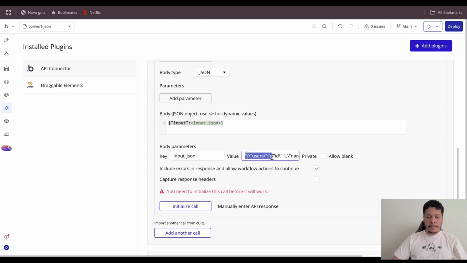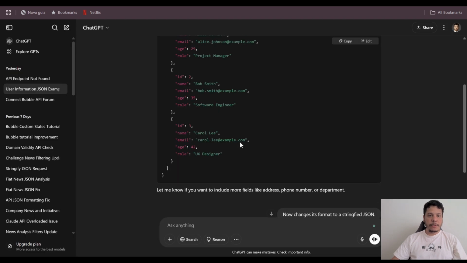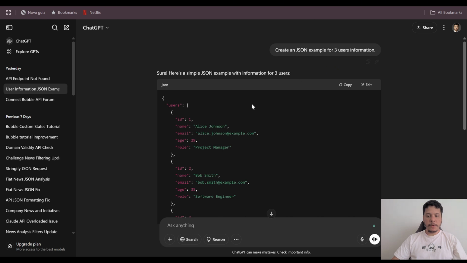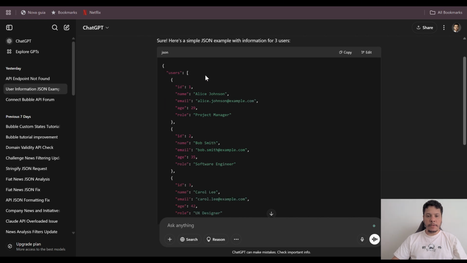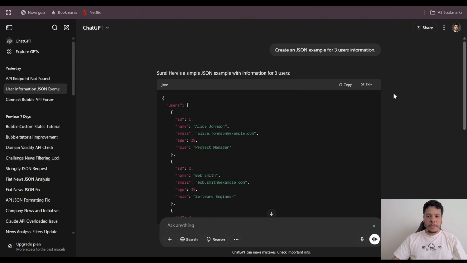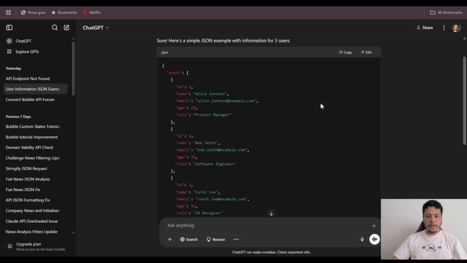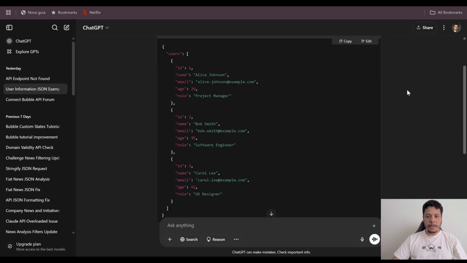And here inside is the place you need to insert the JSON format you are going to receive from the other API. For example, the JSON text you are going to receive from OpenAI. So what I did here, I went to ChatGPT and asked to create a JSON here. You have your own JSON that you are going to receive, right? So you will need your JSON structure there.